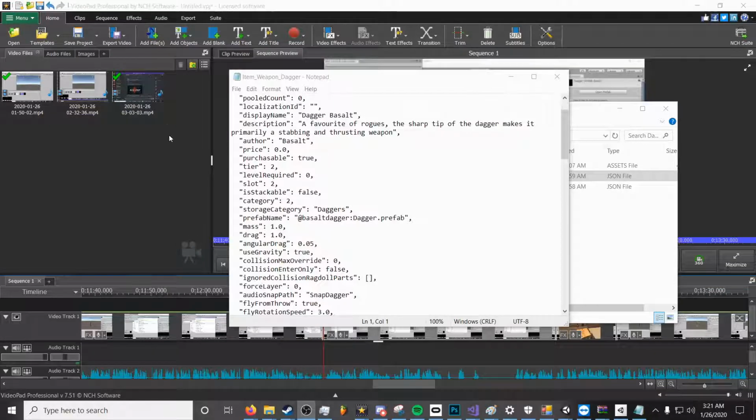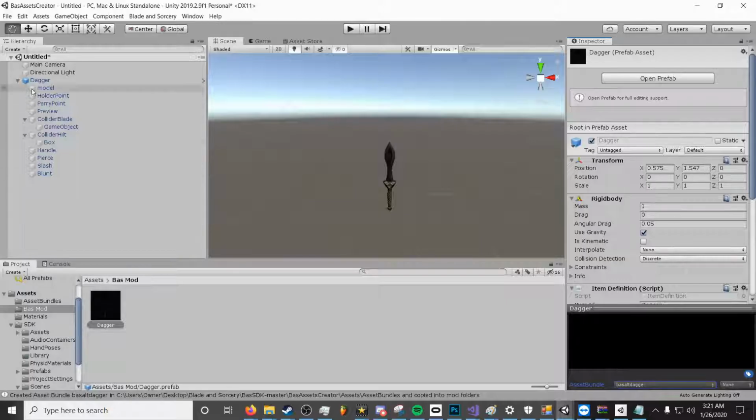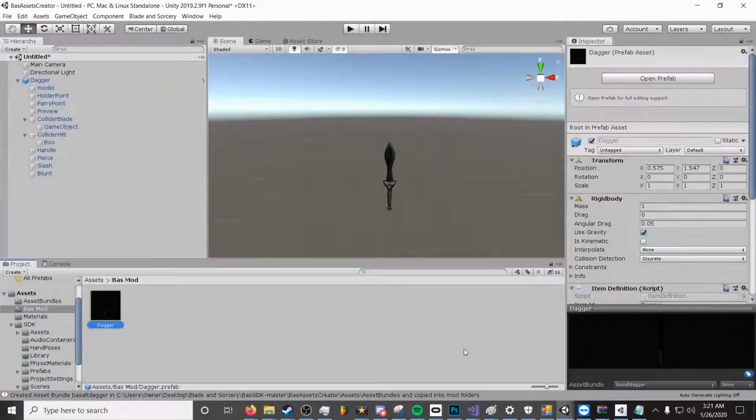Alright, so this part is actually the most complicated, so I'm going to go into a bit more detail about this. In particular, we have Snap Dagger, which is the sound effect that it plays. We also have the prefab name, which, like I mentioned earlier, is the little thing in the bottom right of Unity, followed by the name of the game object. So for this, the name of the game object is Dagger, and the name of the asset bundle is Basalt Dagger.